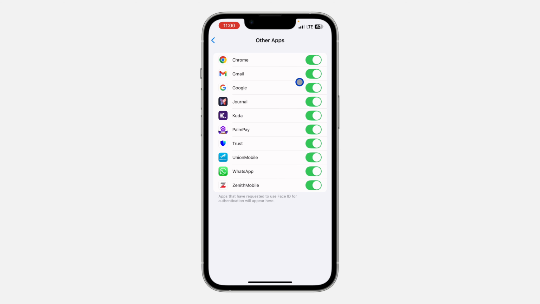Once you click on other apps, you are going to see the list of all the apps that are using your Face ID. So now if you don't want any of them to have access to it, you can just turn it off. Very easy and straightforward.